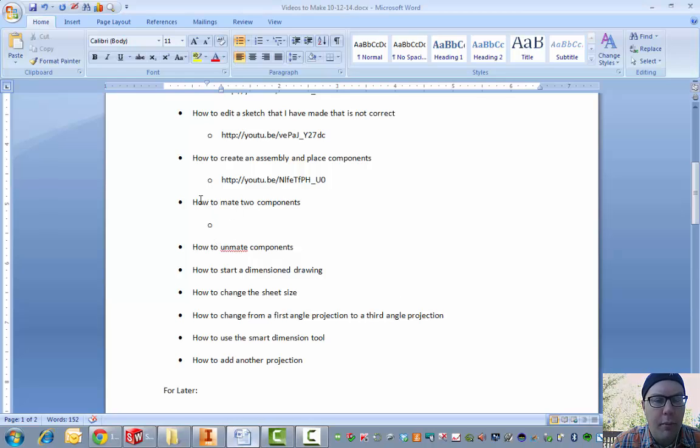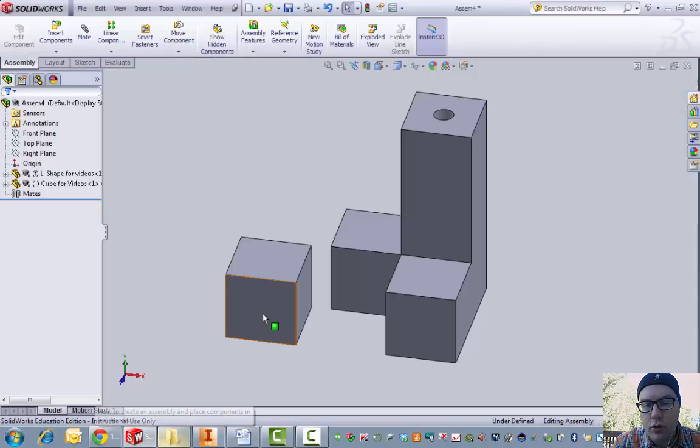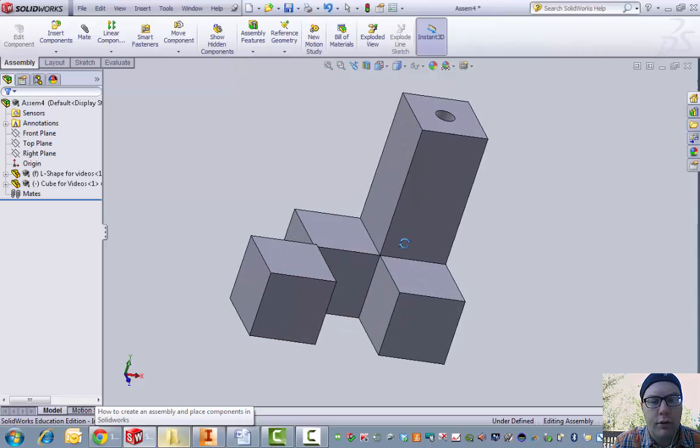Now we're going to talk about how to make components. The last video we did is just to create an assembly and then we placed the two components in. Now we're going to talk about mating those two. If you're in Inventor, that's called constraining. In Solidworks, it's called mating.